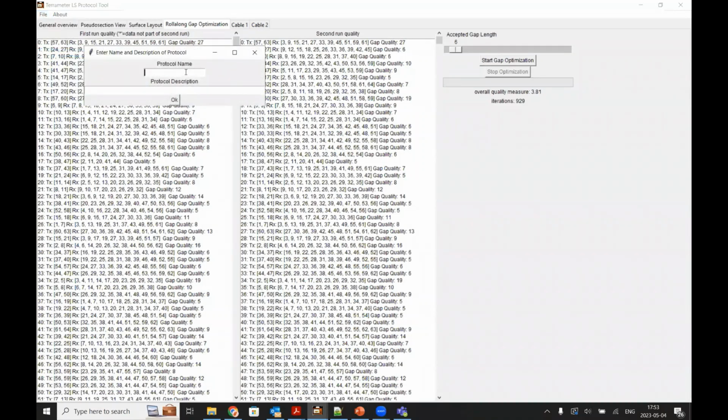And again, the protocol name is the name that will show up on the Terrameter LS UI. And I'm going to try and keep the name quite short because there's a limit to the number of characters that you can easily see on the screen of the Terrameter LS. So if we make a very long name, sometimes you can lose some of the characters at the end. So it's good to keep that condensed where you can, but then with the protocol description, you can write something longer.